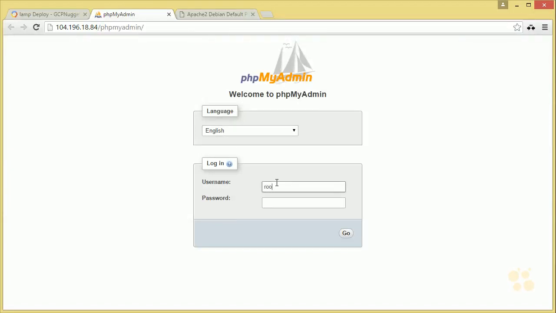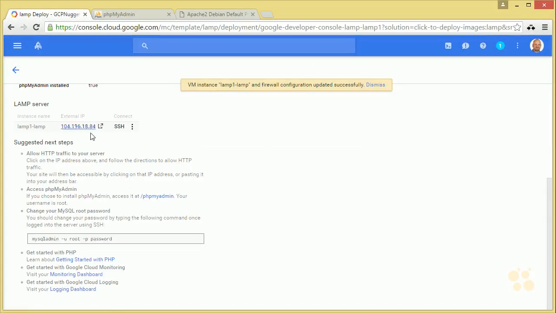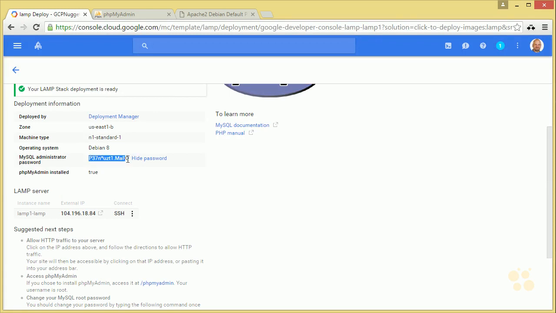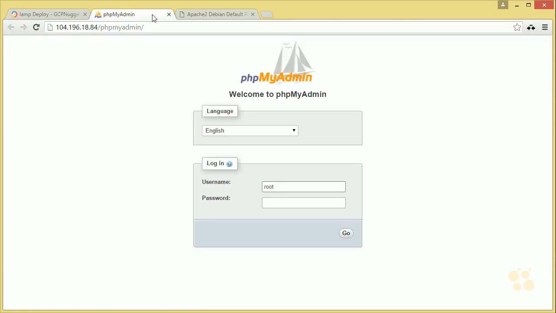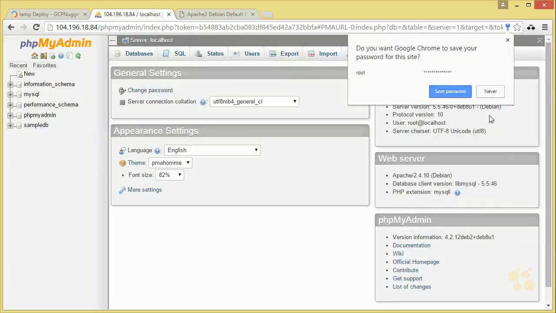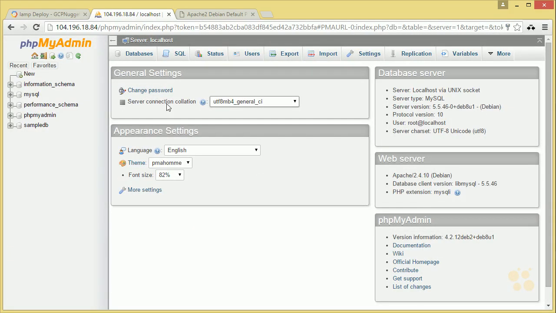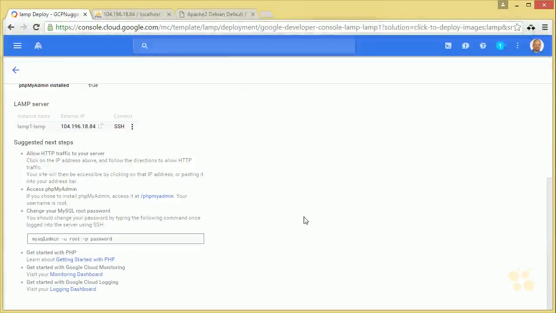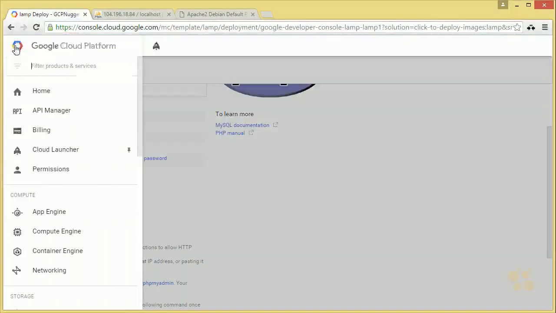But here it is. Login here is root. Password is whatever that crazy password was that it assigned us here. Let me copy this. All right. And boom. Now we can remotely administer our MySQL instance here from the browser. That's pretty cool, huh? All right. So that's it. There's some other things about how to get started and next steps and all that. But if we head down to Compute Engine now, let's do it. Let's go over to Compute Engine.